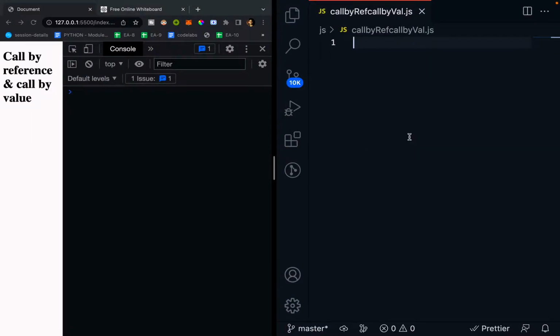So here I just created an empty file, and here I'm going to write the code. Before we understand what is call by reference and call by value, firstly we need to know the types of data types. Like we know number data type, string data type, object data type, array data type, etc. Right? So here we divide those data types into two units. One is primitive data type, and we also call this simple data types.